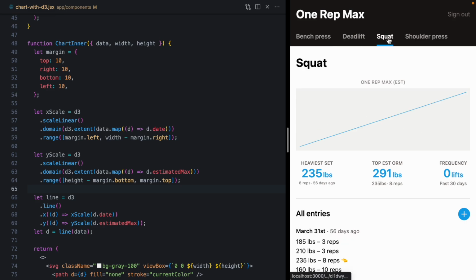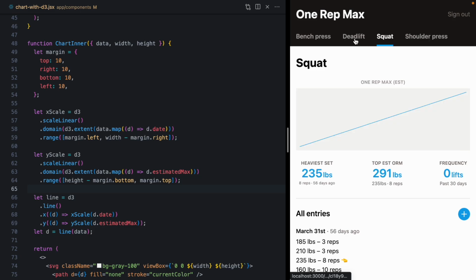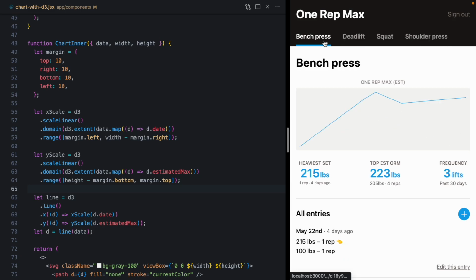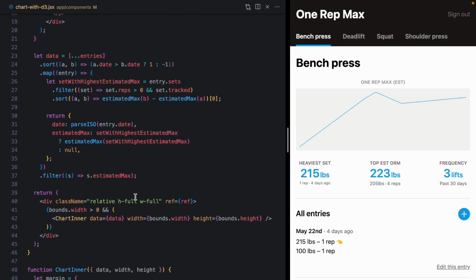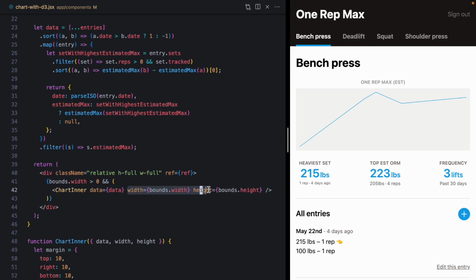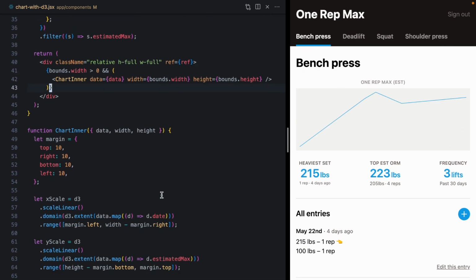You can see here, if I go around to these other exercises, we'll see that data changing. So already this is reactive and everything. If I change the width, we'll see React useMeasure right here is recalculating the bounds. We're passing in the new width and height of that bounds. So everything is looking like it's off to a good start here.